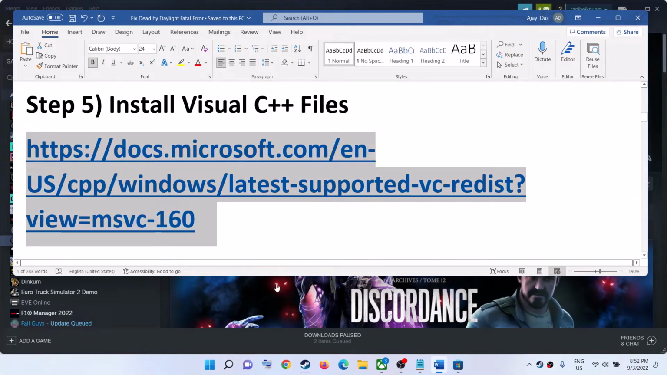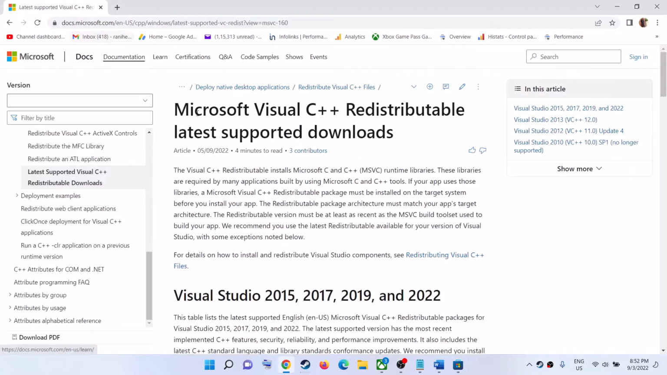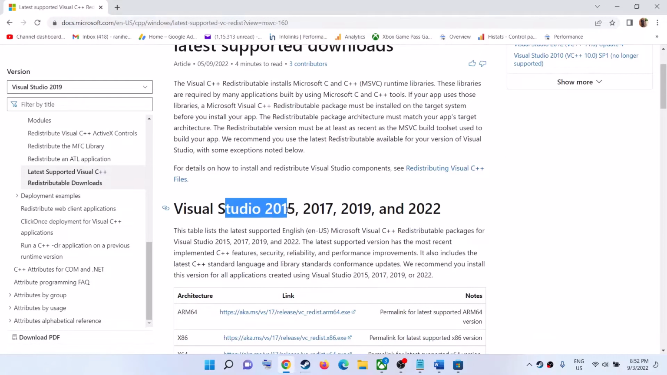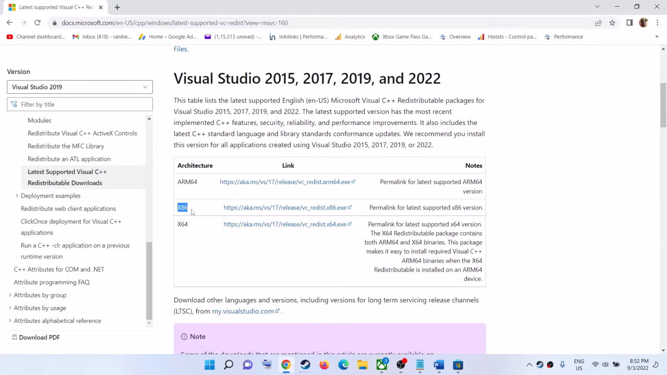For this, copy this link. The link is provided in the video description. Open this link in a browser. It will take you to Microsoft website. Now over here you can see Visual Studio 2015, 17, 19 and 22. Scroll down. Over here you can see x86 exe file. You will find x64 exe file. So you have to download x86 and x64, both the versions. So click on both the exe file.